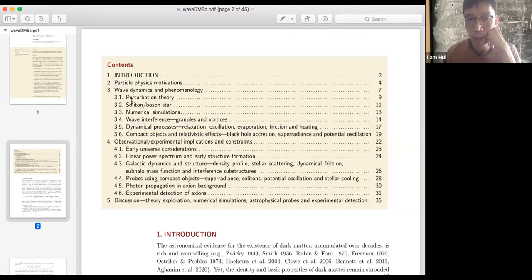So what I want to do today is to tell you a little bit about just wrapping up our discussion of the basic equations, the wave dynamics. And then I'll tell you a little bit about soliton configuration or what is called boson stars, that's 3.2. And then in fact, the most interesting aspect of this has to do with wave interference. So we will actually spend probably most of the time today talking about wave interference. That's one of those unique features of dark matter being waves as opposed to particles. And that would be basically section 3.4 here.